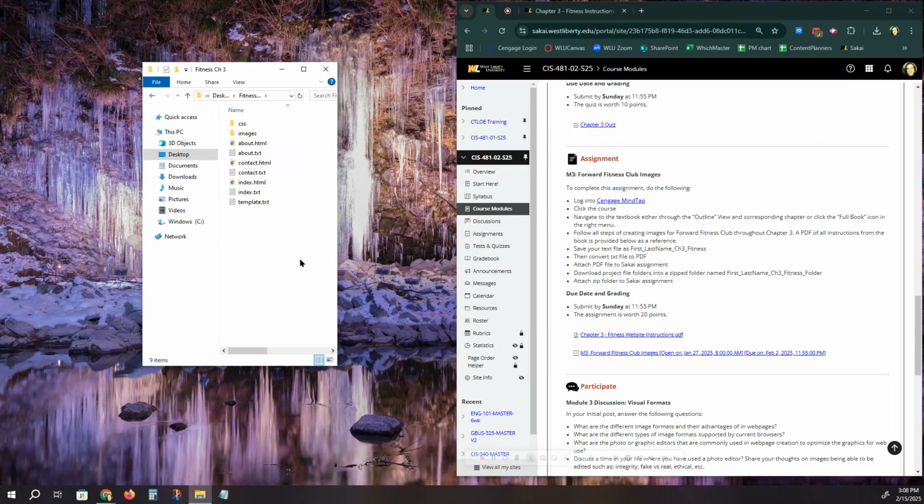So as you build your projects for these assignments in every module, keep your structure the same: CSS, images, your text files. You're welcome to use any text editor you want that you're comfortable with, but you just need the basic text file to work on, change your code, and then save it as an HTML, open in a browser to see if your work is acting the way you intended.